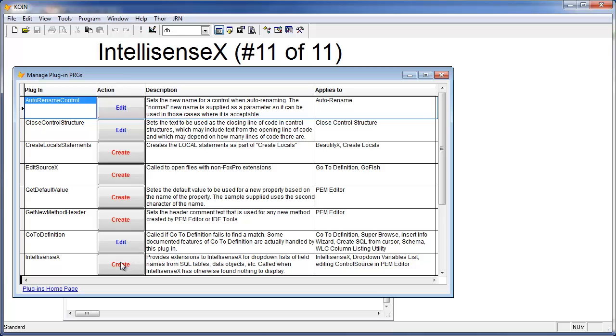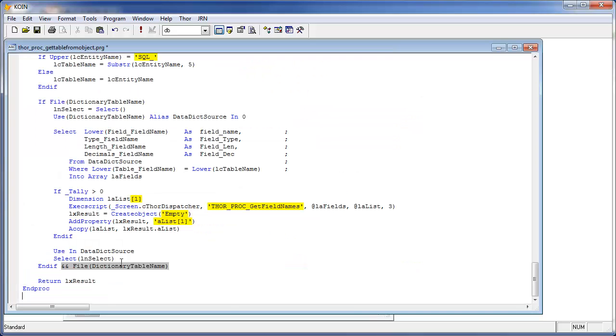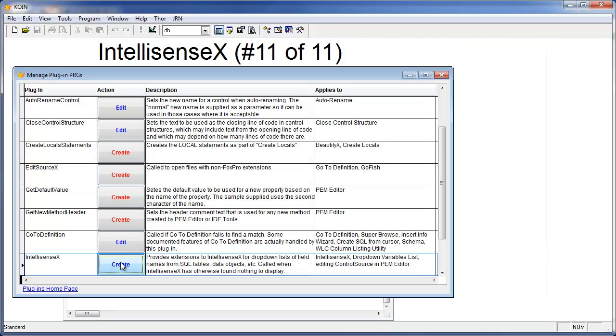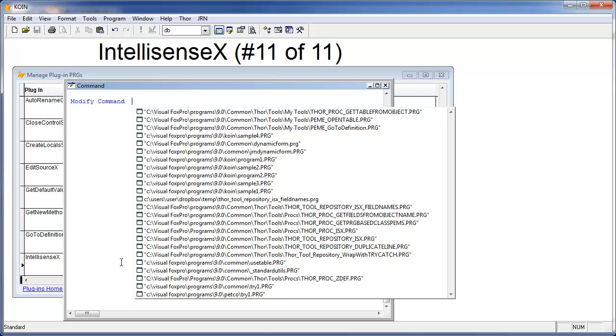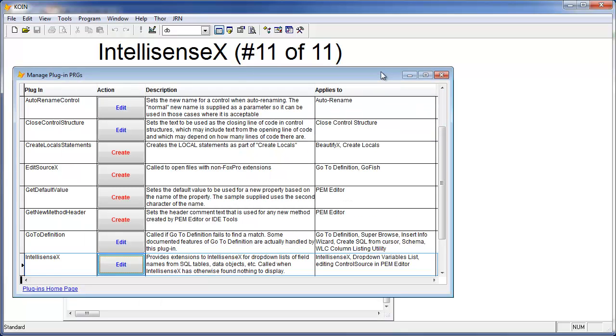Let's create one right now. I'm going to create this IntellisenseX plugin, and if I save it, Control W, and go to the command window, when I say modify command, that PRG is in the MRU list of programs, and I can access it from the command window. Now, all of these PRGs, when you say create, will provide you with a sample PRG which will show you the list of parameters. It will discuss the result. It will have sample code.